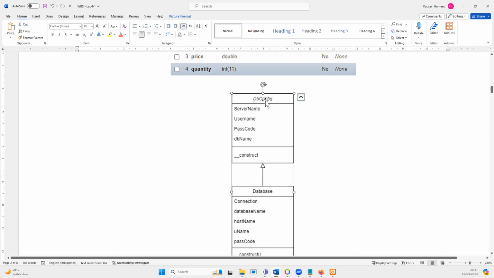We need the dbconfig file to make the database connection. So we need to have a server name, username, passcode, and DB, and then the constructor for the DB config. Let's quickly create the DB config.